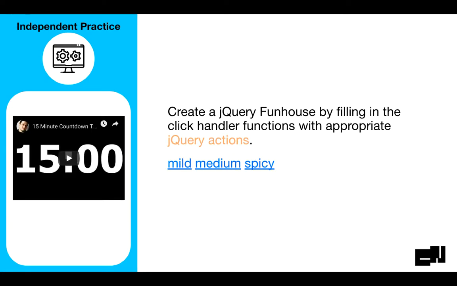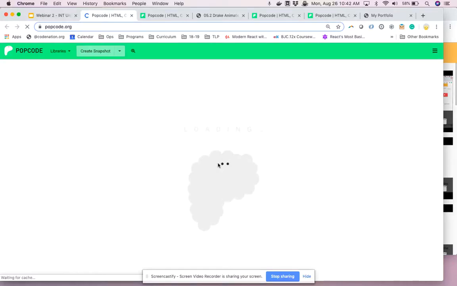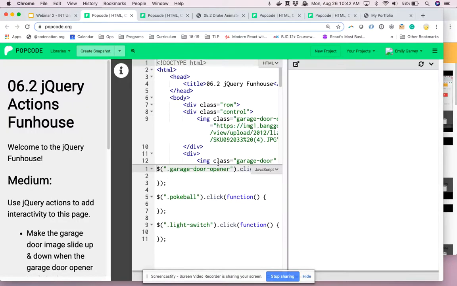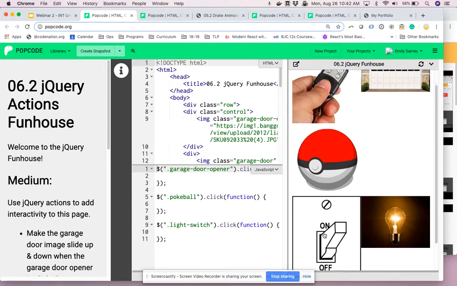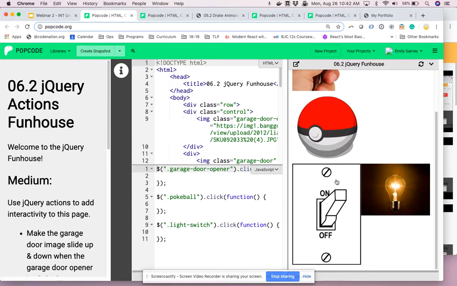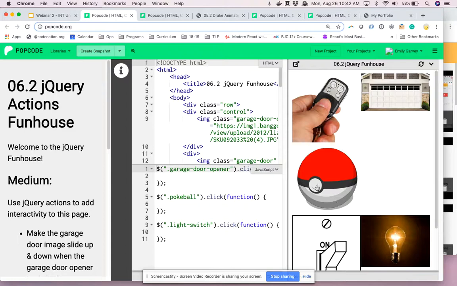We've got a jQuery funhouse. Again, mild, medium, or spicy, it is up to you, but I suggest at least medium. You've got some practice using lots of images, so you're going to have to use all the classes. We want to click the garage door opener and open the garage. We want to click the Pokeball and have Pikachu appear. We want to click the light switch and have the light turn on and off.